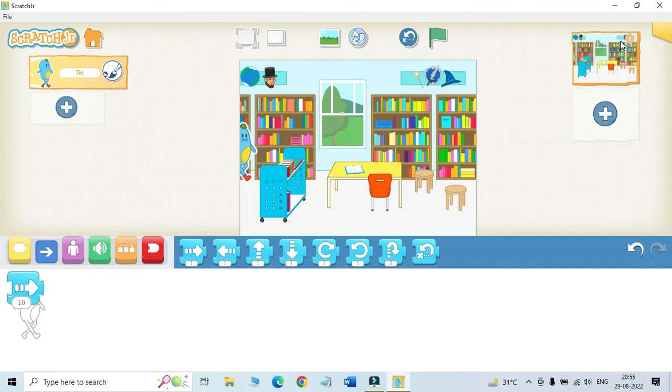Okay, so now you have come to know how to select a background in this Scratch Junior.